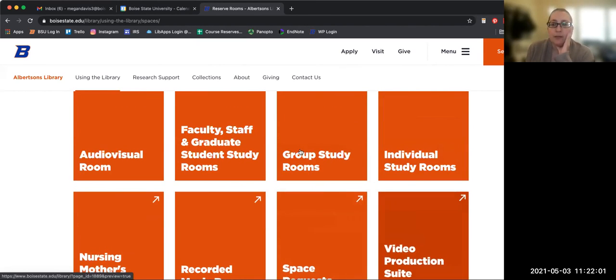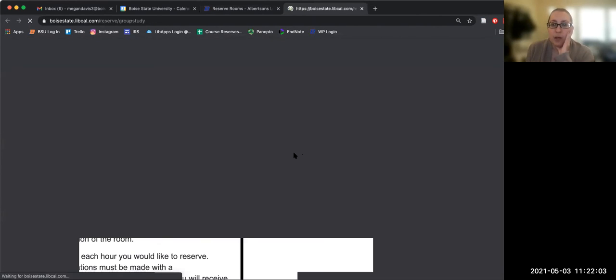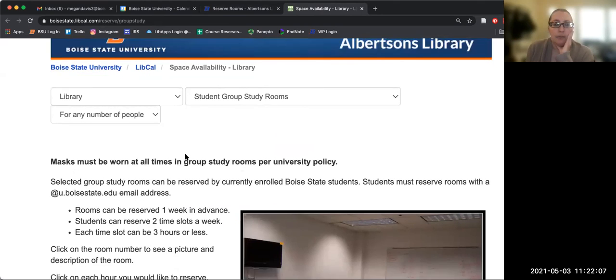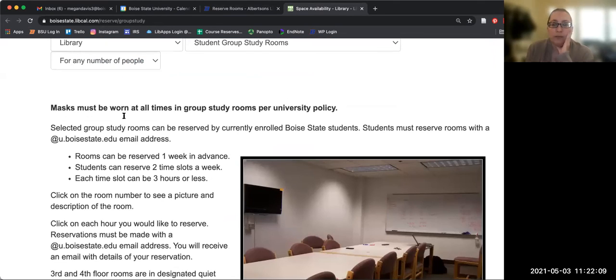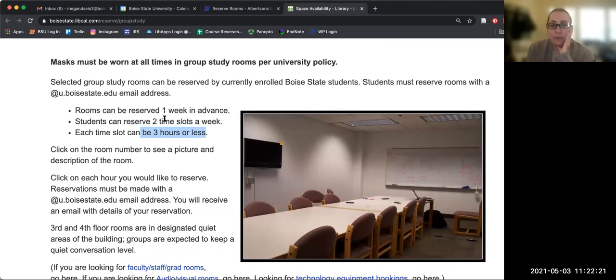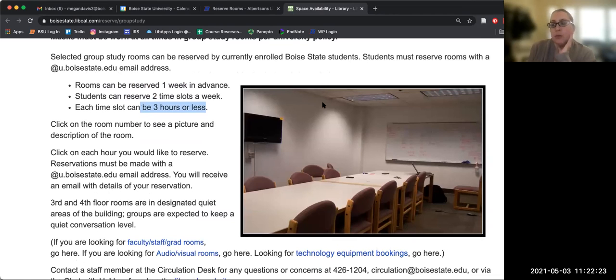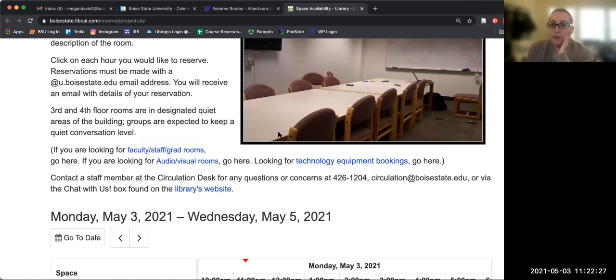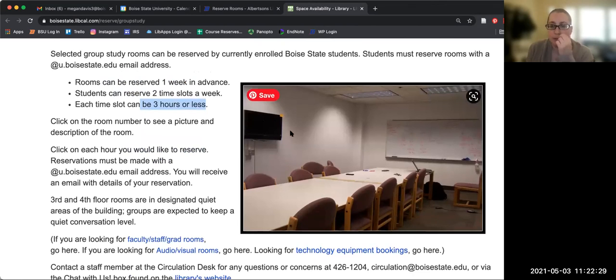If you click on any of these, it will take you to the online reservation system. It'll tell you, you've got to use your BSU email address. Rooms can be reserved a week in advance, 2 time slots a week for 2 or 3 hours at a time, or less if you need it. There's more information there. There's usually pictures. Most of the rooms have whiteboards. Some of the bigger group study rooms have a monitor set up in there.